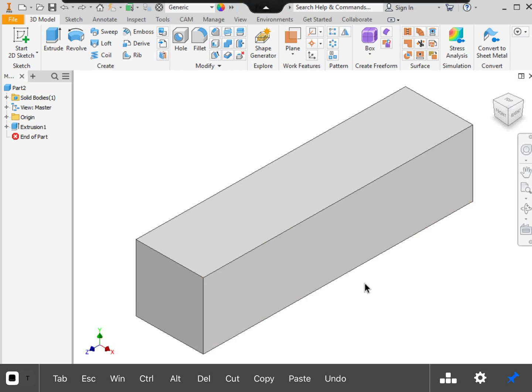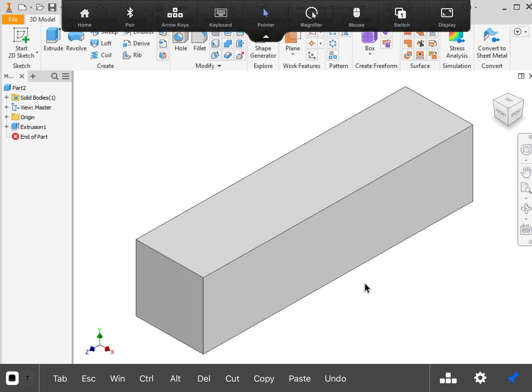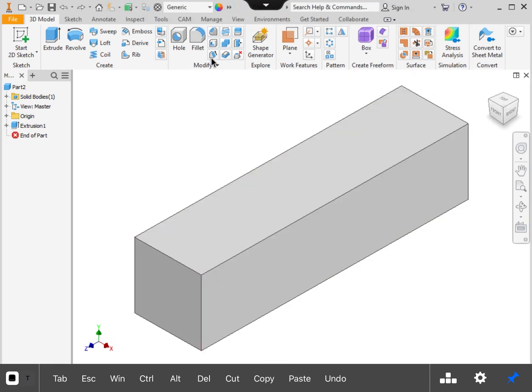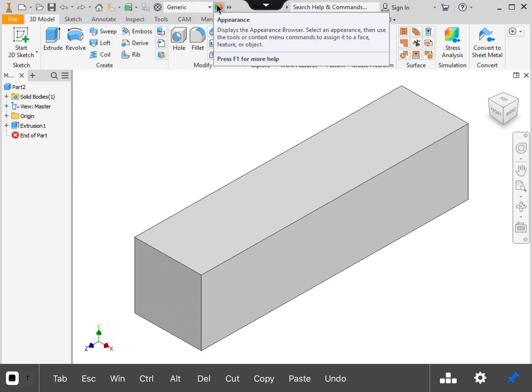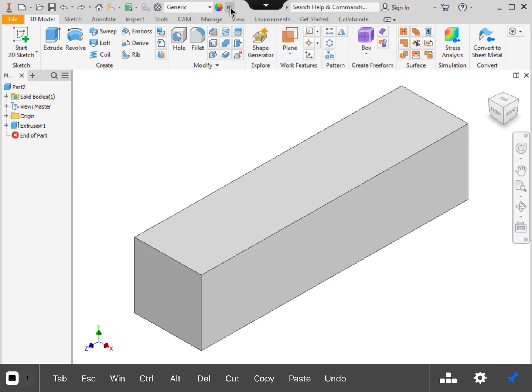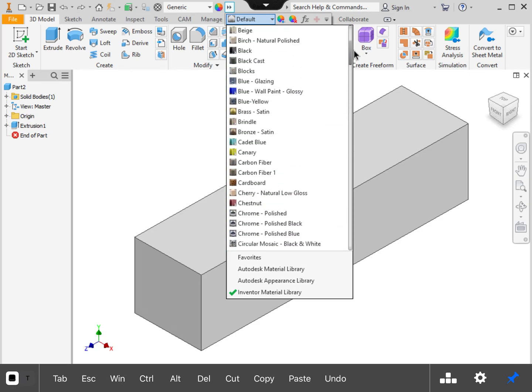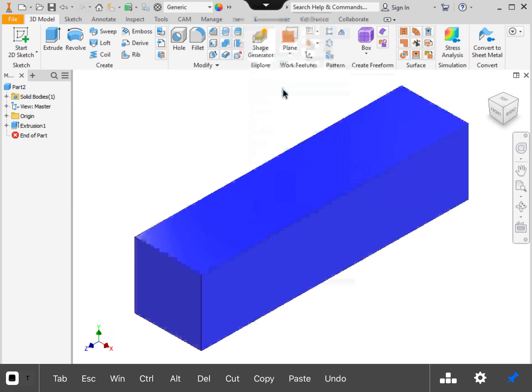So let's show you how to change that color again. With my pointer tool, from the pull down shade, I'm going to come up to the top. At the top of your screen, you're going to see generic, this color wheel, and then there's these two sideways arrows. We're going to select our default material, bring your cursor over to the slider that's on the side, and we're going to scroll up until we get to the B's, and we're going to select Blue Wall Paint Glossy, this one right here. Okay, now you have the blue cube drawn, or blue block drawn as well.